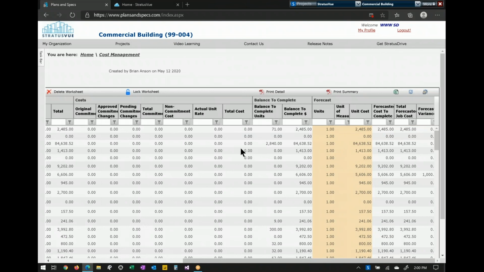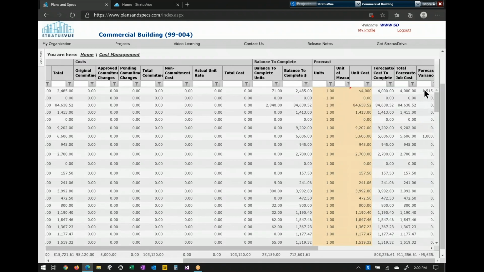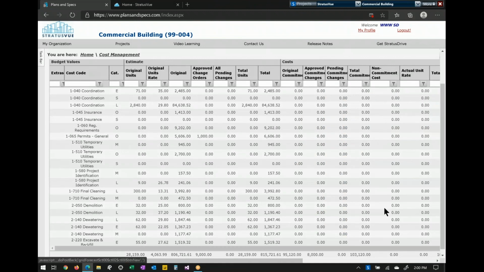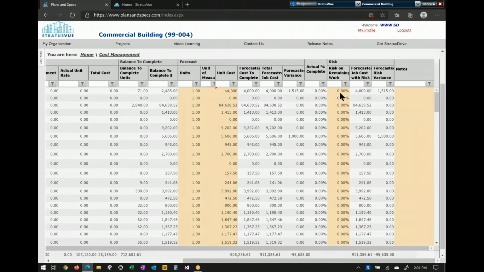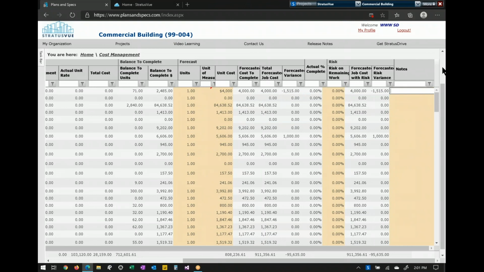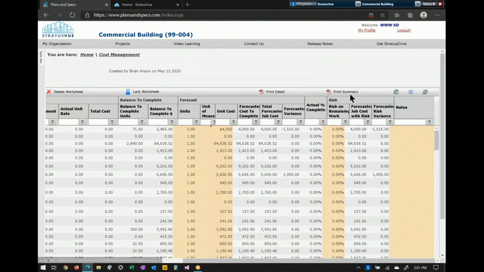Balance to complete is going to be the difference between the two, and then you have the ability to go ahead and forecast. So then I'm going to say I'm not going to spend $2,800, I'm going to spend $4,000, and that's going to change my variance here. So you can see that the variance has changed. And then you can also do other things such as do your risk here. So you can apply risk whether you know how much risk is embedded in that $4,000, and you can add notes. There are multiple printouts. You have a detailed printout and a summary specifically for this forecast.